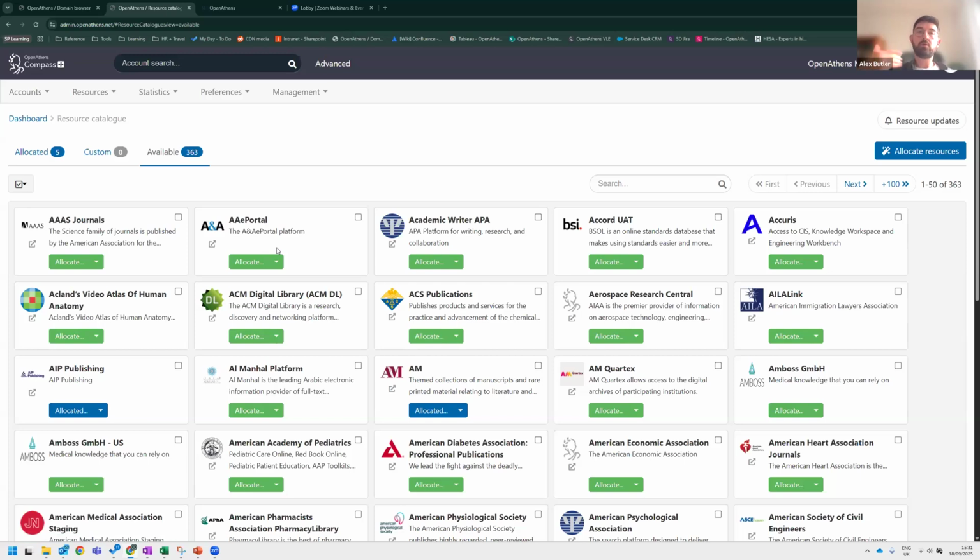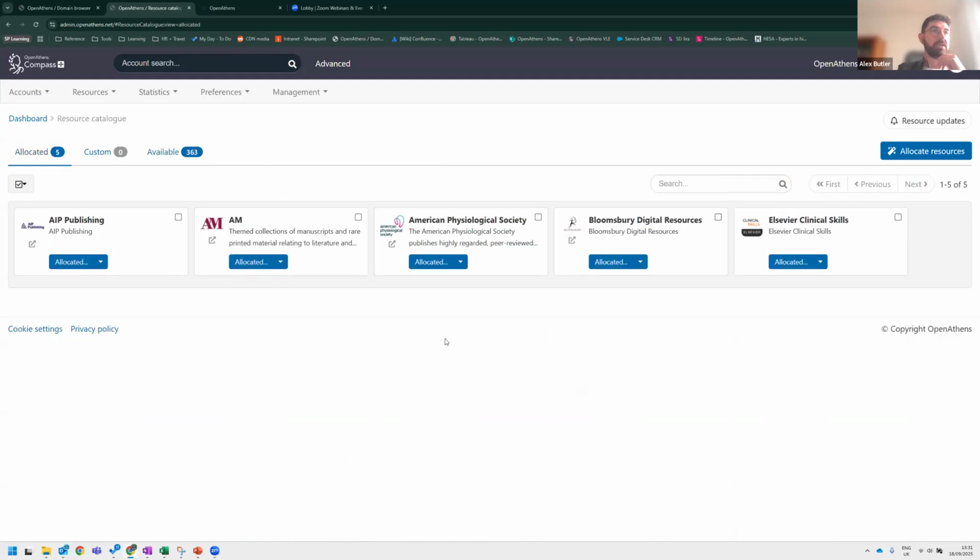So you of course know what your subscriptions are, and when you got set up with OpenAthens Compass, we did hopefully set up all of your subscriptions correctly. But when it comes to adding new subscriptions, it really is simple, if you are wanting to control that yourself as an administrator. Okay, so available tab here, you can see some of the resources that I have allocated. Just a quick tip on allocation.